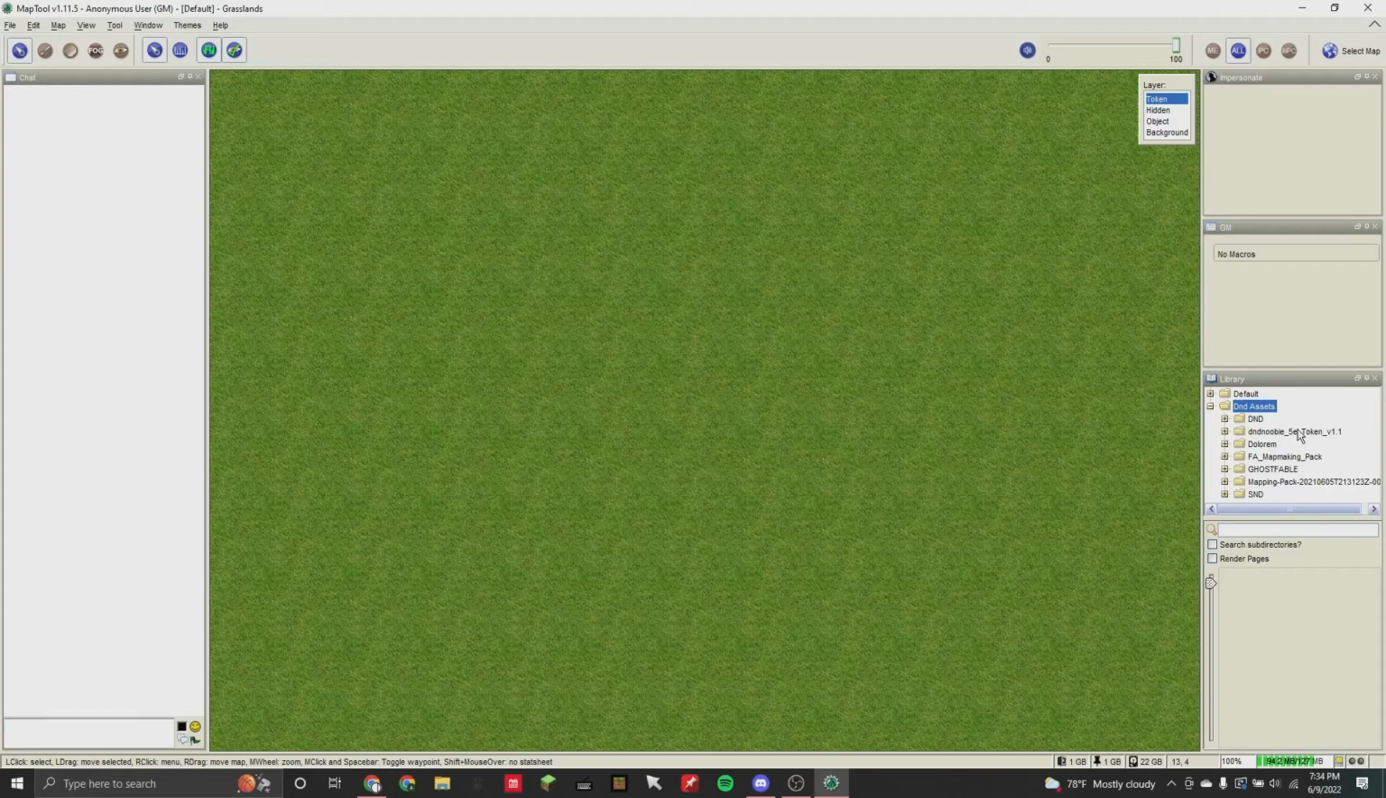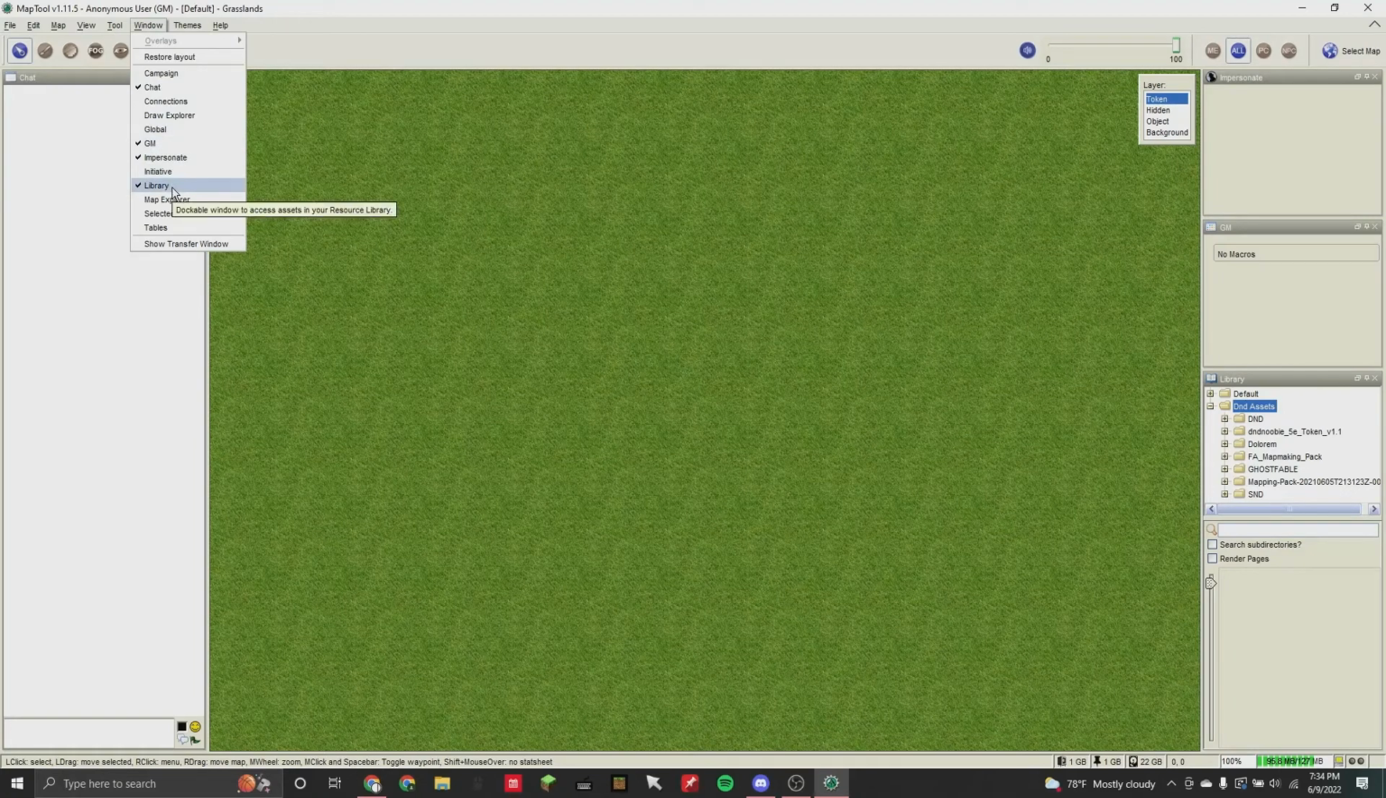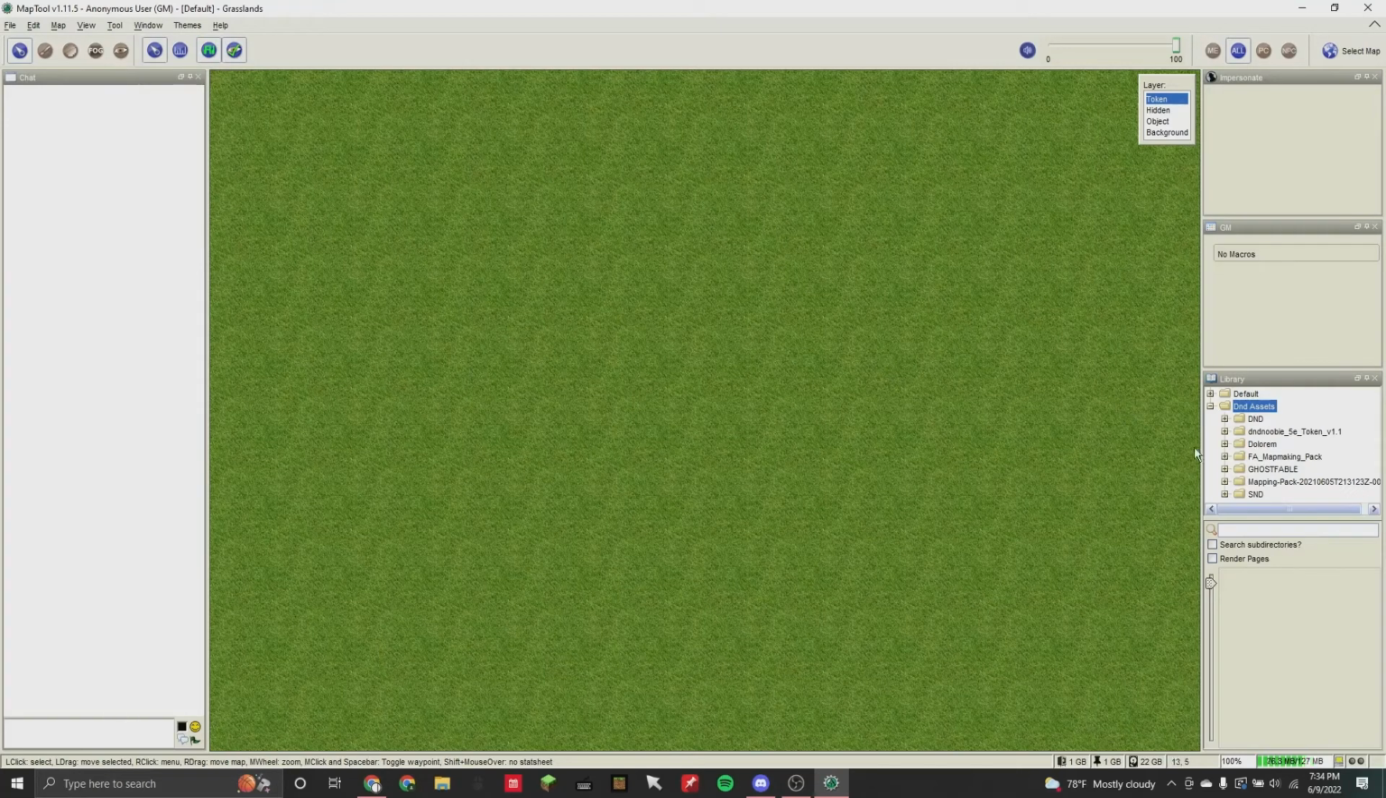And if that is not on your screen right here, you can go to window and then open up library. Check the library. You're also going to want to check the impersonate window, the GM window, and the chat window. So after that's done, also, feel free to pause the video if I'm going a little too fast, because I do not want to make this video too long.